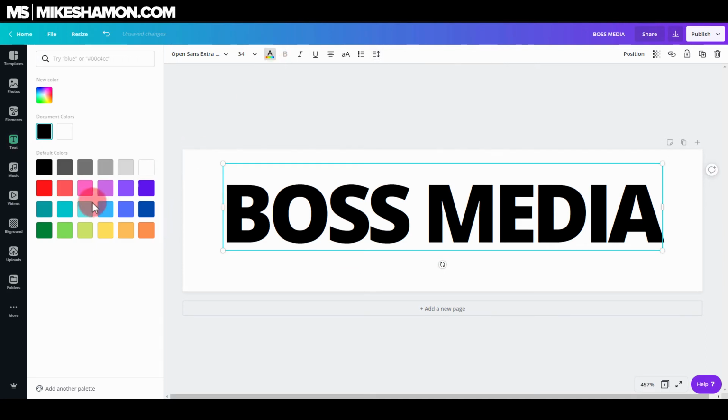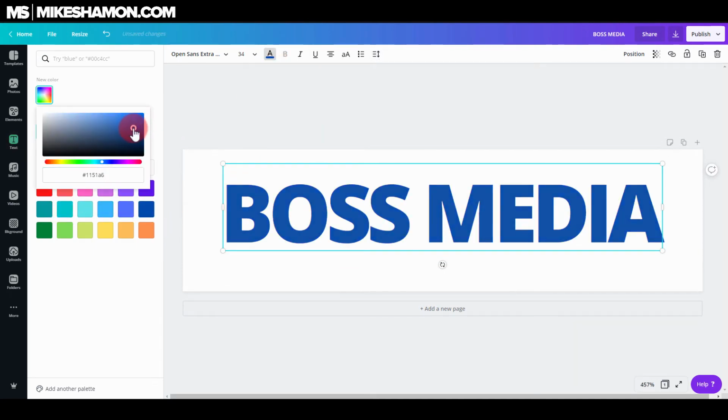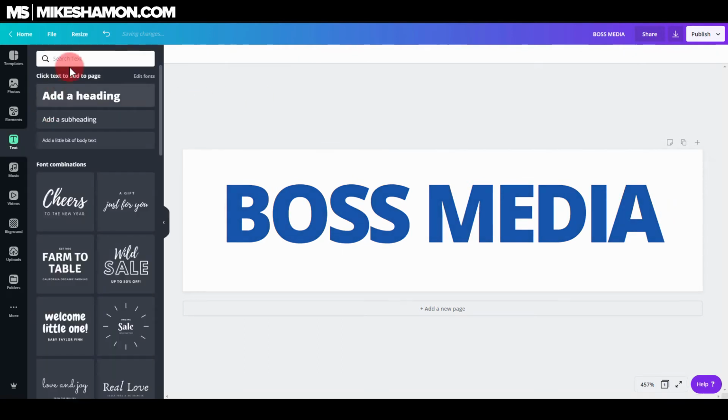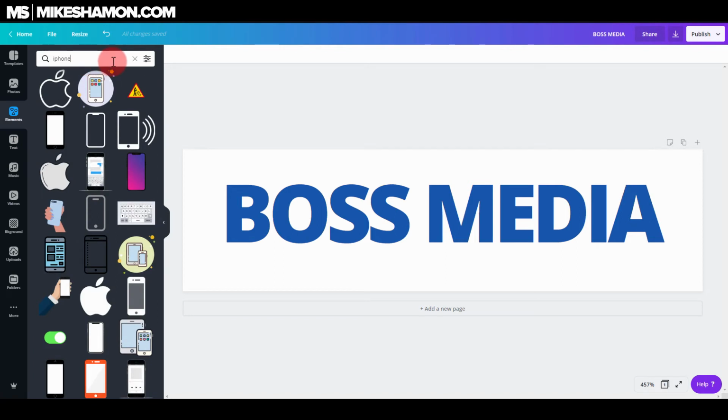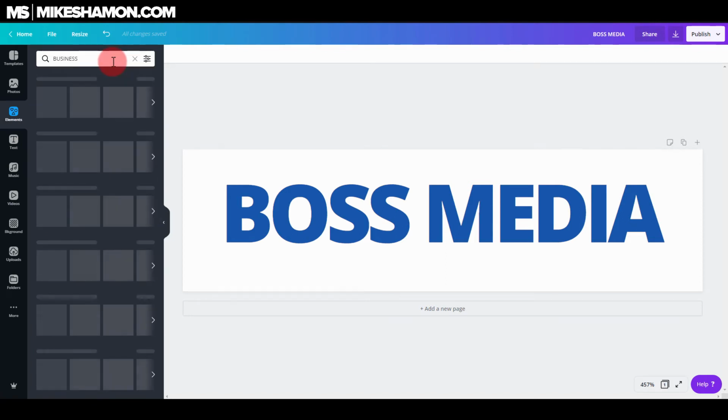You can also choose your color. You can go to your color and choose your color. Go with a darker blue here, actually. Right there. Then you can choose what you want it to be, your elements here. Let's go to elements, and let's just choose business. Let's see what business comes up.